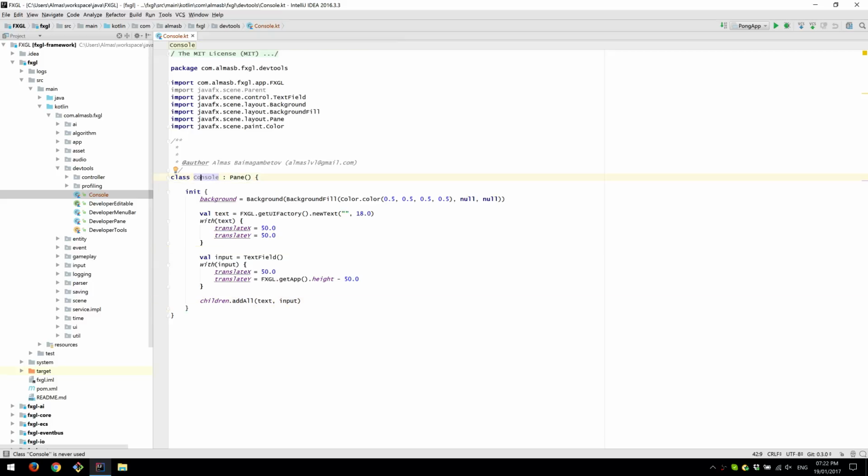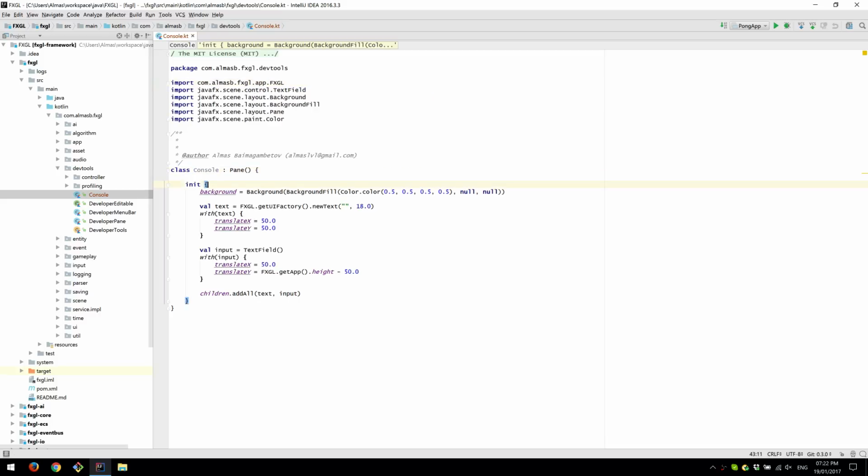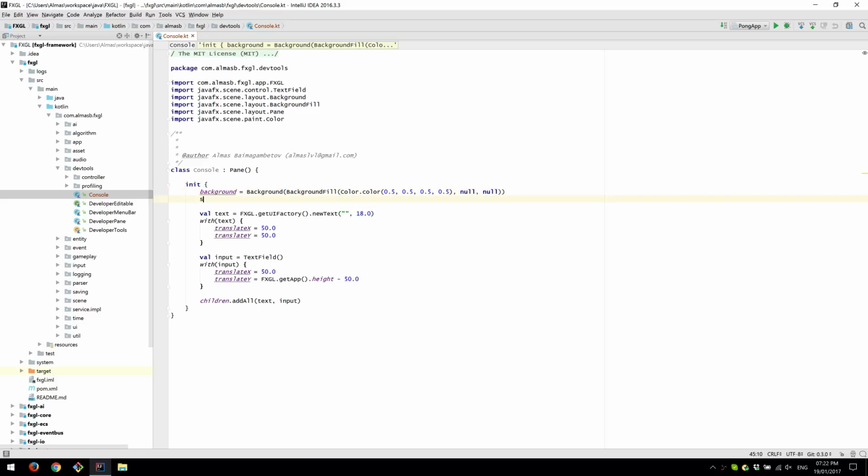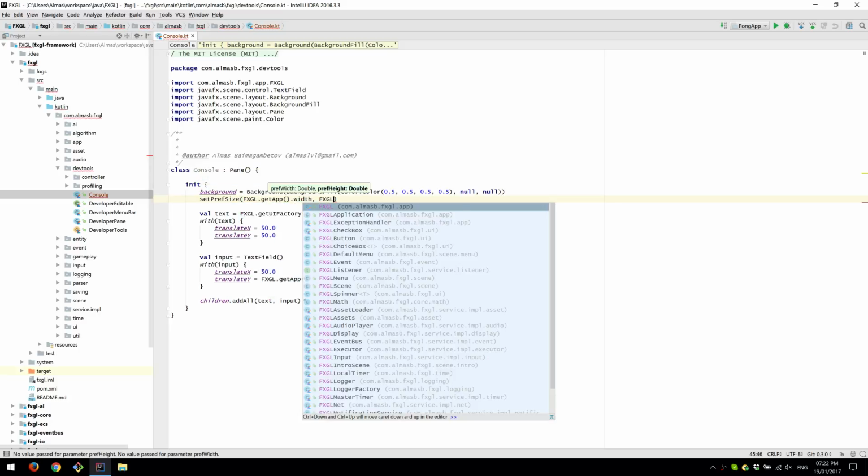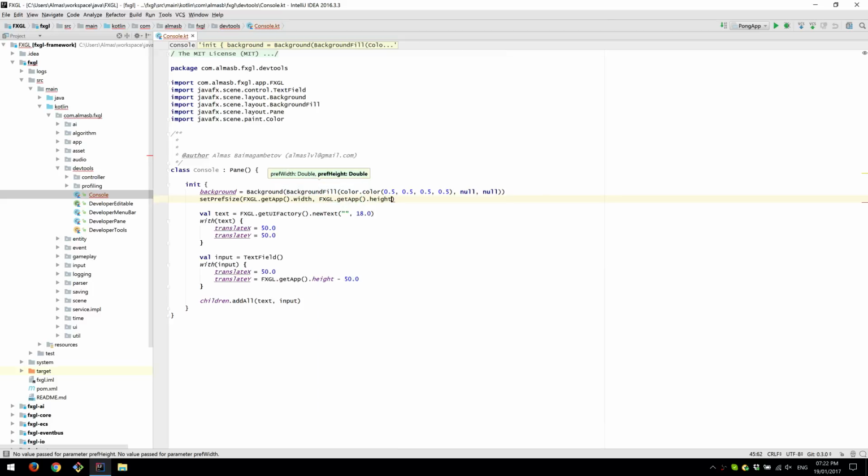So this is essentially a JavaFX node now, which we can add to the game scene, and then that will occupy pretty much the whole thing. Then we can also set size to it, yeah. So we do this, width and height.